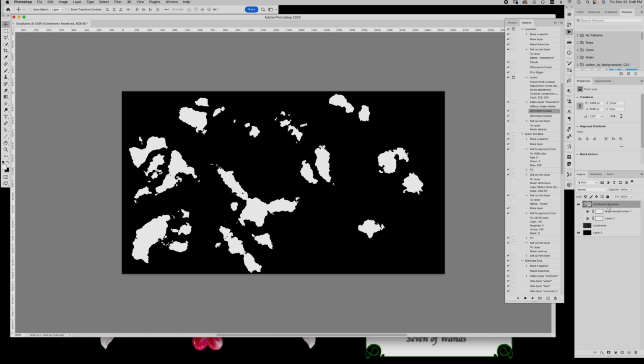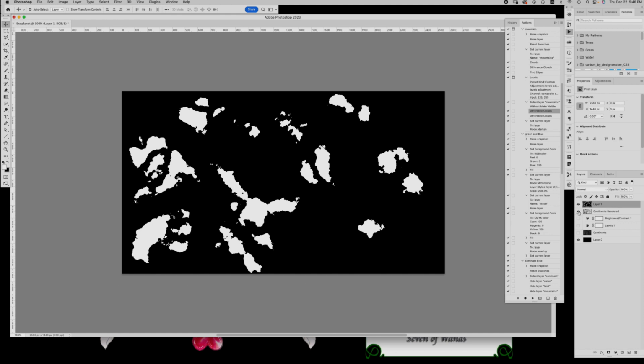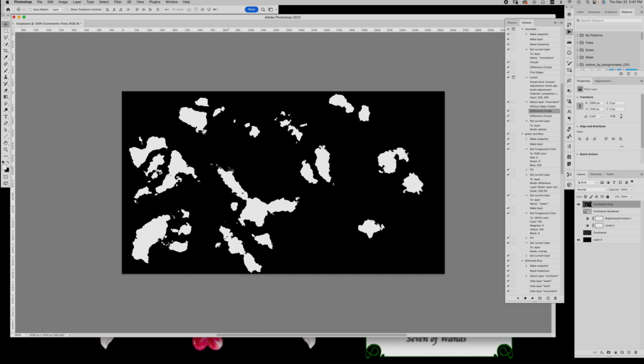Then select Command or Control on the PC, Option or Alt, Shift, then E. This will render a new layer, and then Continents Final. This is all fine and good for a map, and you might think, oh, this is not what I was looking for. I mean, look at this. This is not very exciting. Okay, make some mountains.